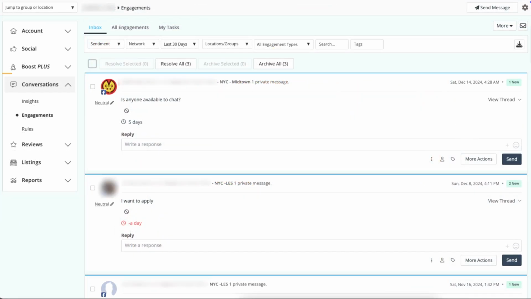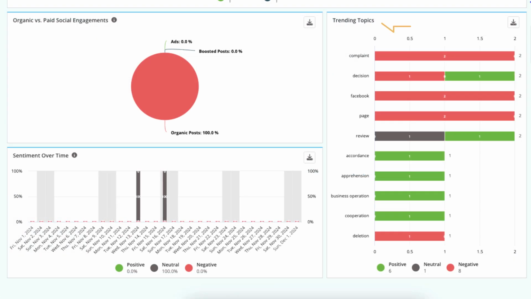You can also use the conversation section of the tool to stay on top of engagements like direct messages and comments so you're responding to customers no matter how they contact you. Keep an eye on trending topics and social sentiment to identify opportunities for improvement and better understand where you stand out.